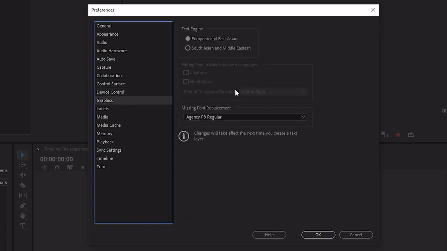So here on graphics, what you're going to want to do is make sure that this is set to where you are. I'm actually currently living in Europe at the moment, so I have mine set for Europe and East Asian. You could face a lot of glitches, crashes, or other issues inside of Premiere Pro if you do not have the right text engine set. So make sure that you do have this set to your location that you're in.